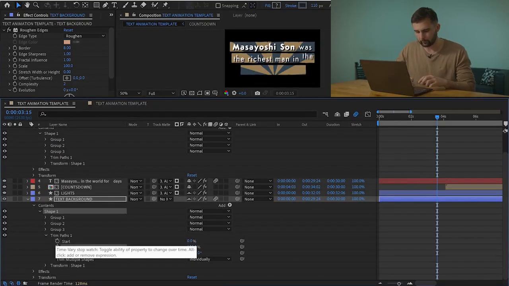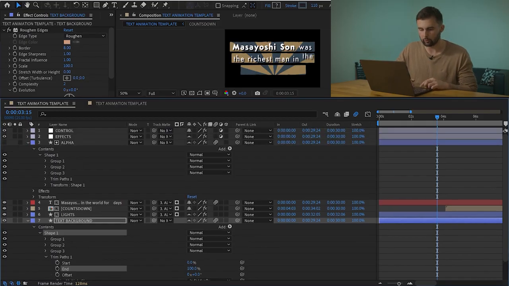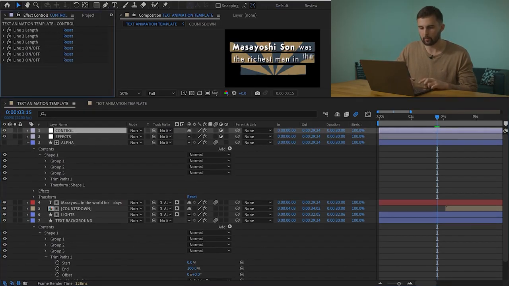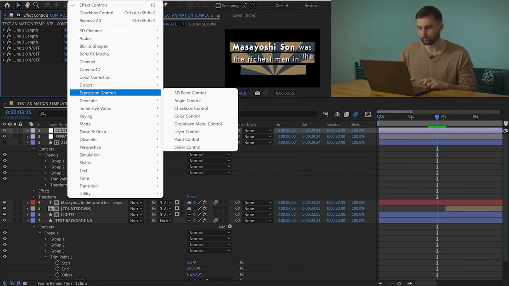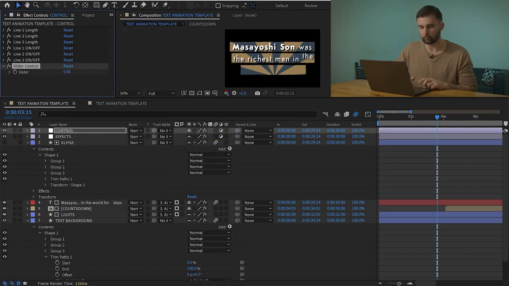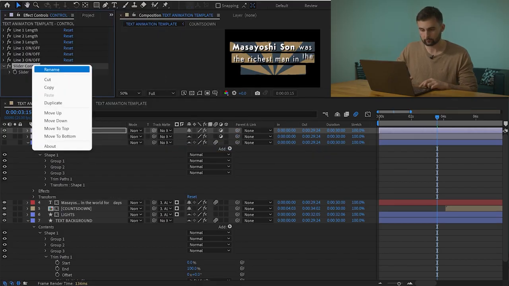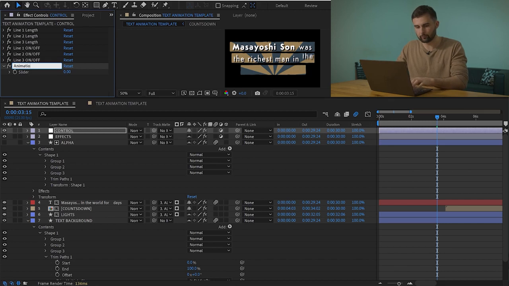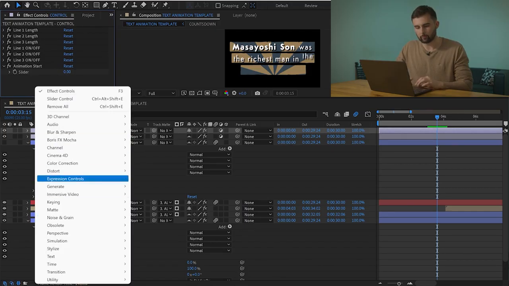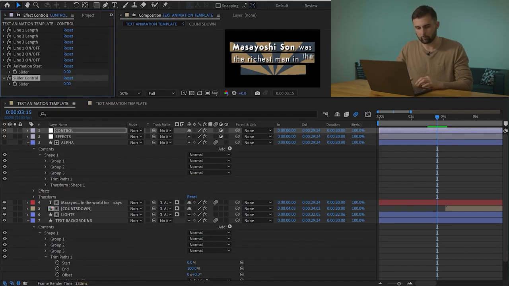So what I'm going to do is go back to my control layer. I'm going to put in a new animation effect, expression control, and we're going to go another slider control. We're going to name this animation start. And then we're going to put in a new one, expression control, slider control, and name it animation end. Beautiful.